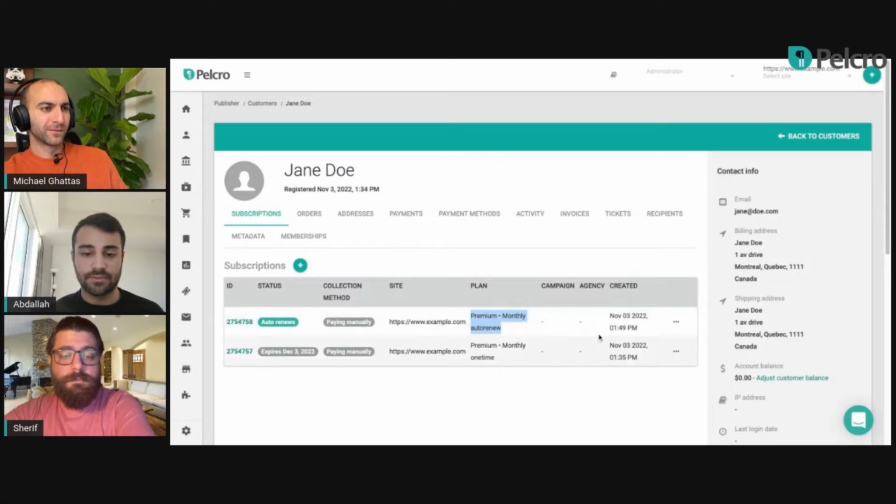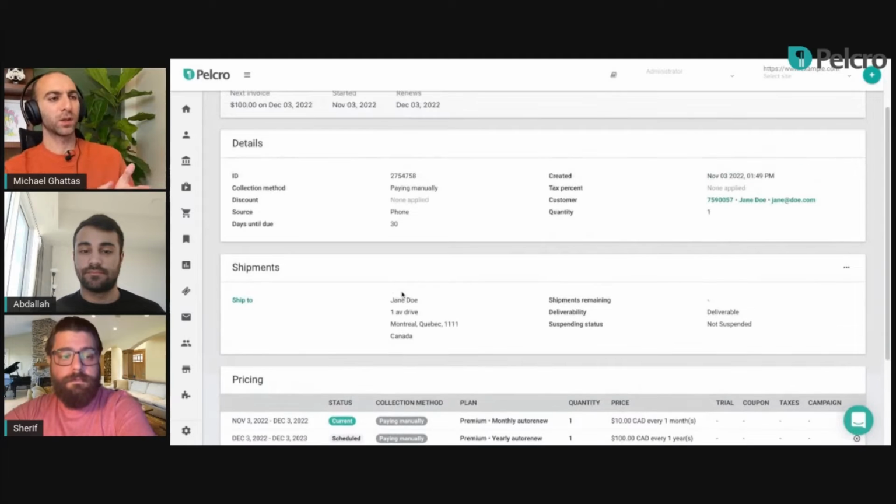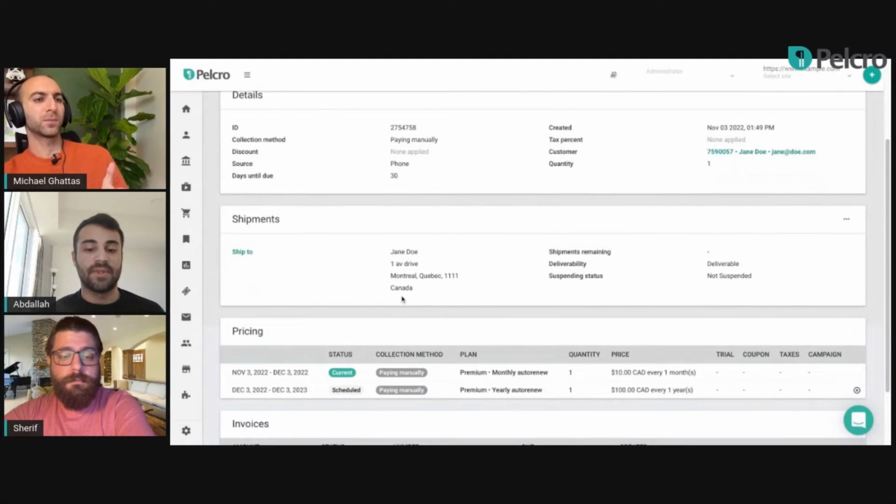If I click on view subscription, we will be able to see this yearly auto renewal scheduled in the future, from December 3rd to December 3rd of 2023. And so after the current period ends, it will automatically renew into the new pricing point.